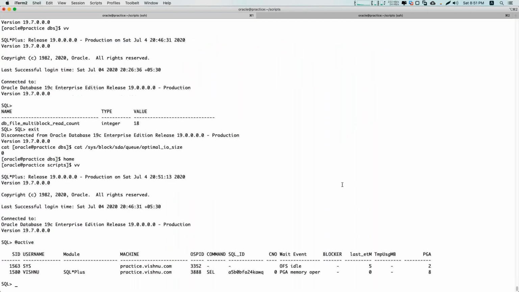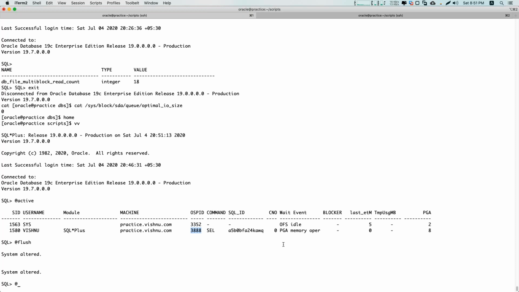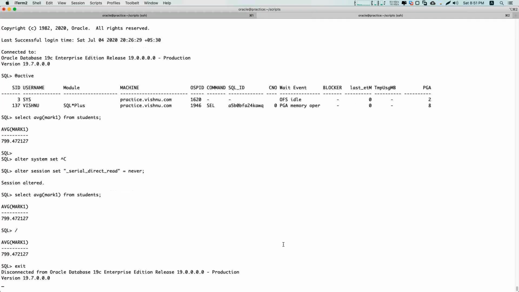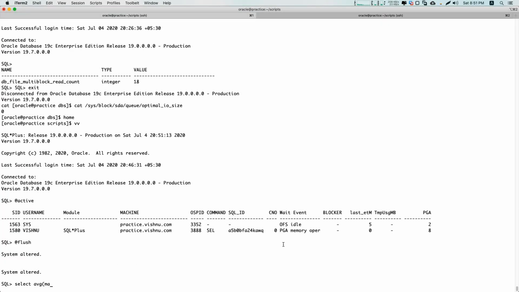I have this query here. Let me flush the buffer cache and the shared pool. This is my SPID. I'm going to run an optimizer trace on this particular statement: select * from students.